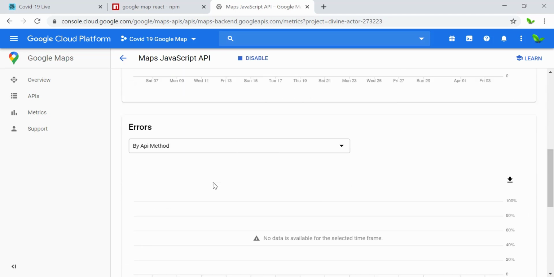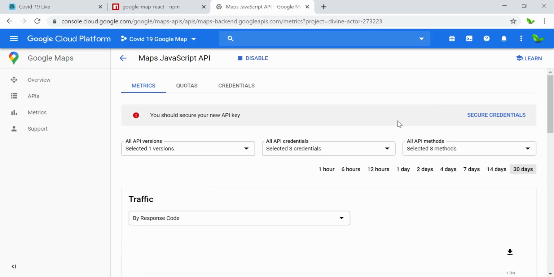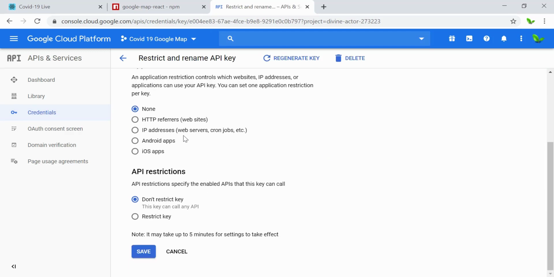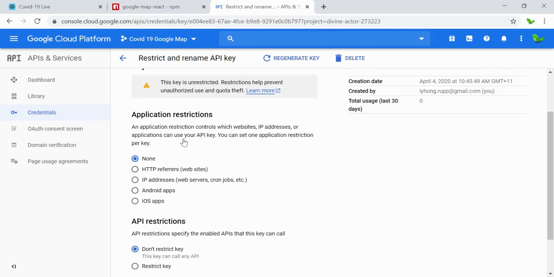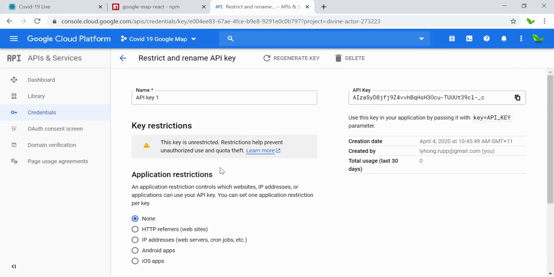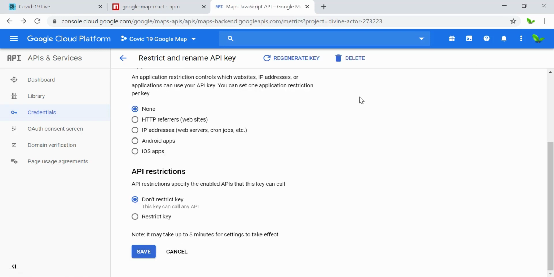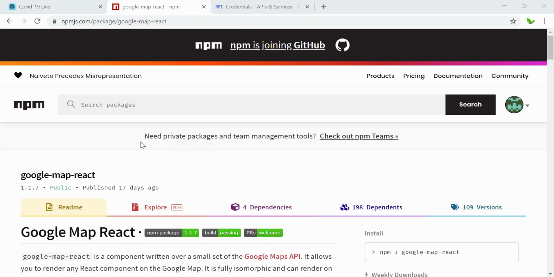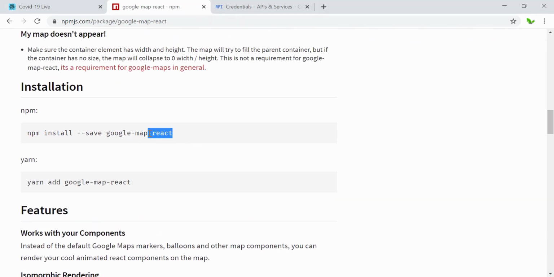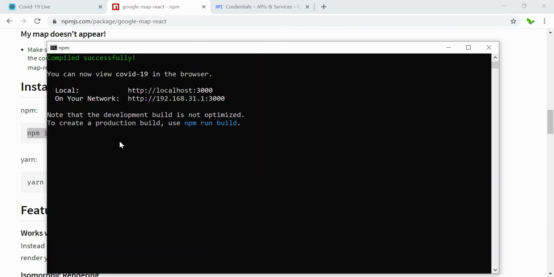Alright, so that should be good to go, and it says we should secure our new API key. I think that should be fine for now. It's just for demonstration, and I'm going to click on yes. So we will be using this API key in our React app. Okay, now get back to this library, and then we're going to install this to the React. I need to copy this one here, go back to my terminal, and install this.